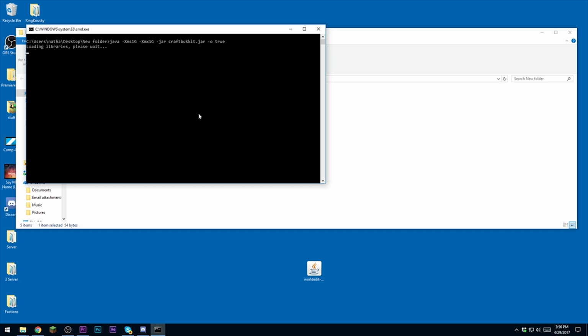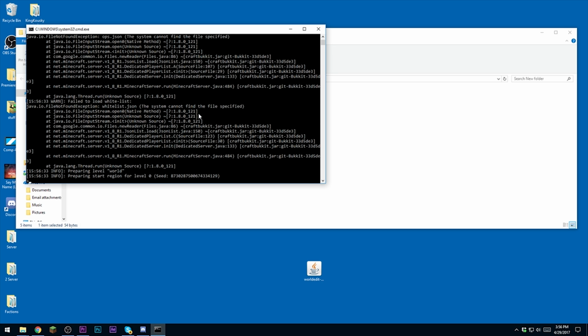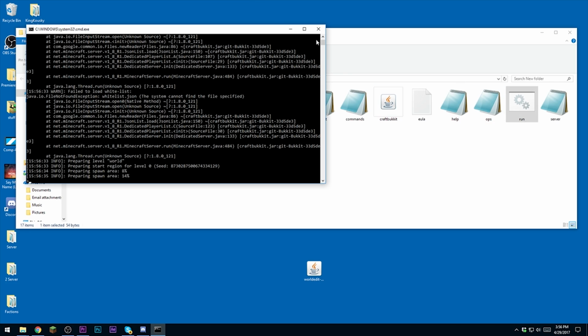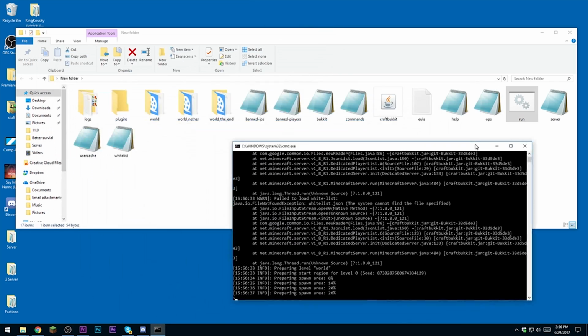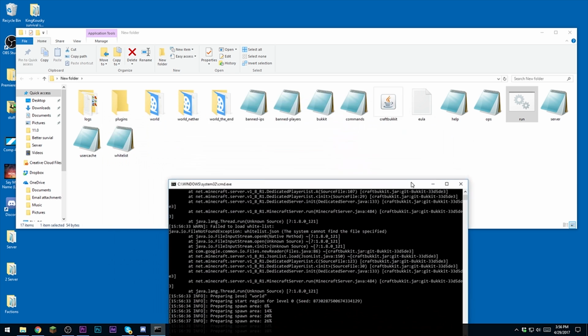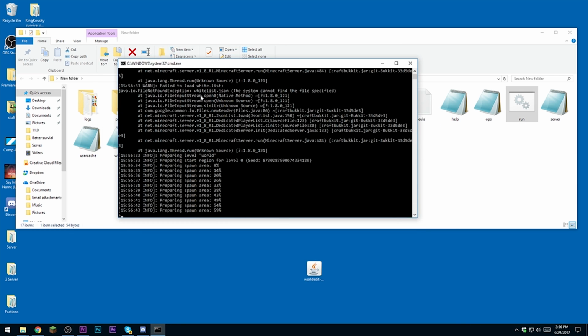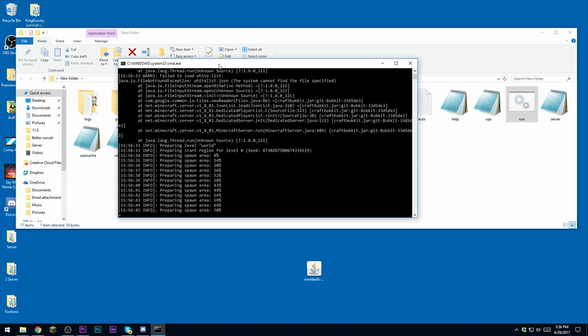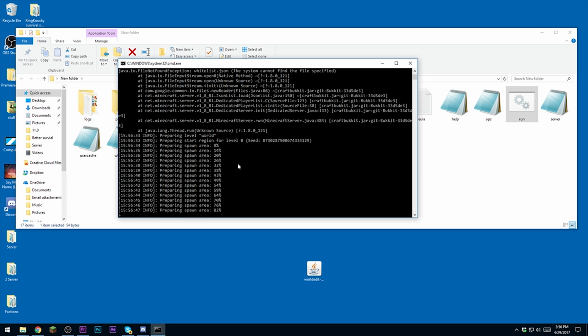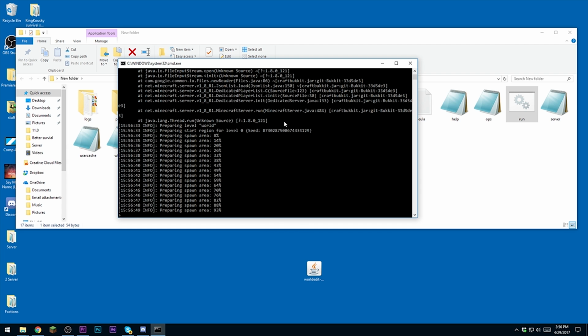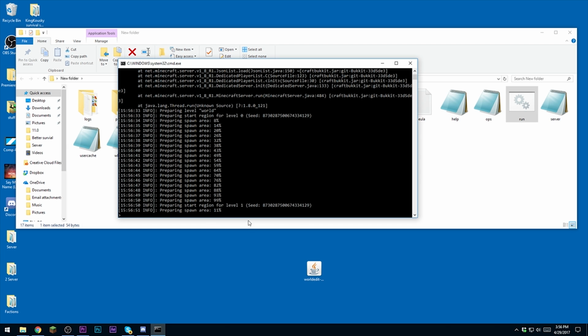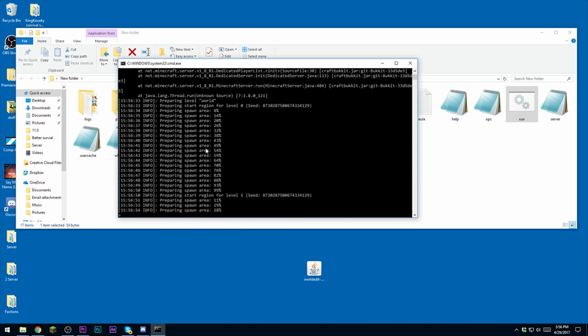It will have triple, probably even five times as much as needs to be done. It's going to create all these files that have to do with the world and stuff like that. Now it's preparing the spawn area, creating all the blocks for the spawn area and everything, so that you can actually have a place to play. I'll meet you guys when it's done.